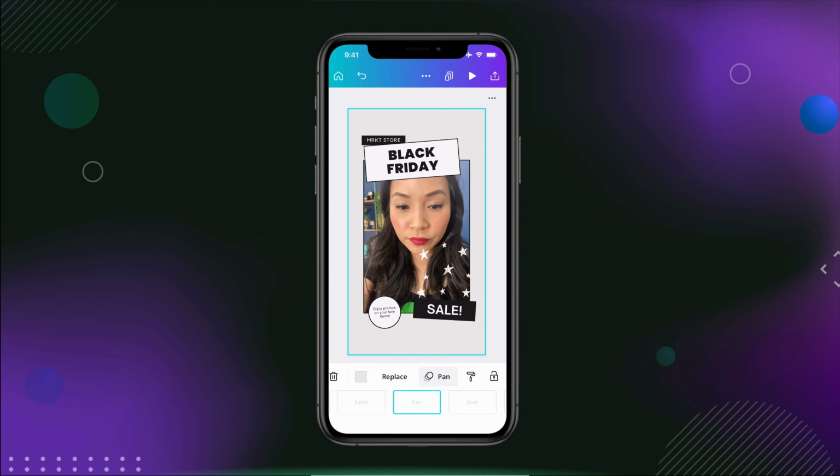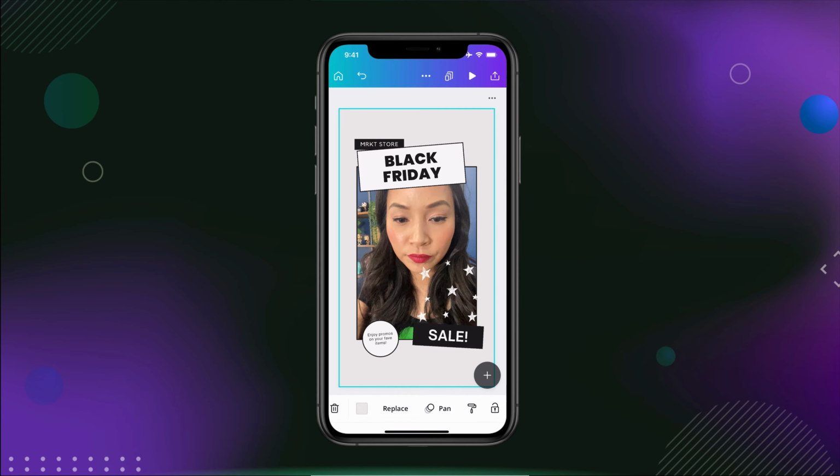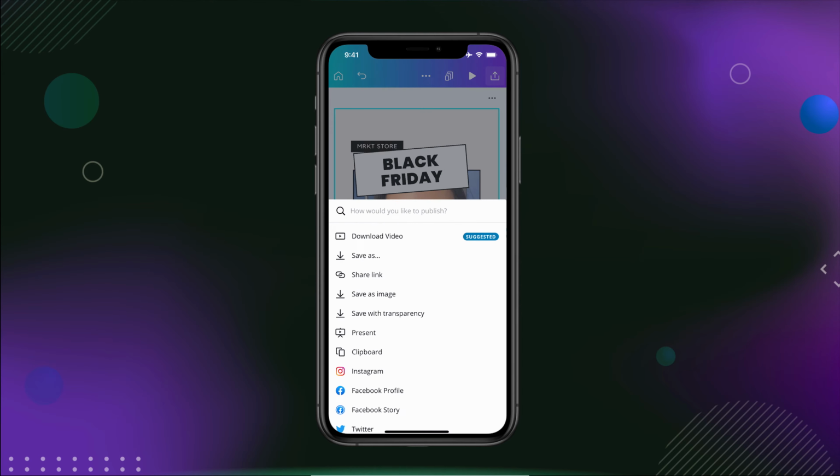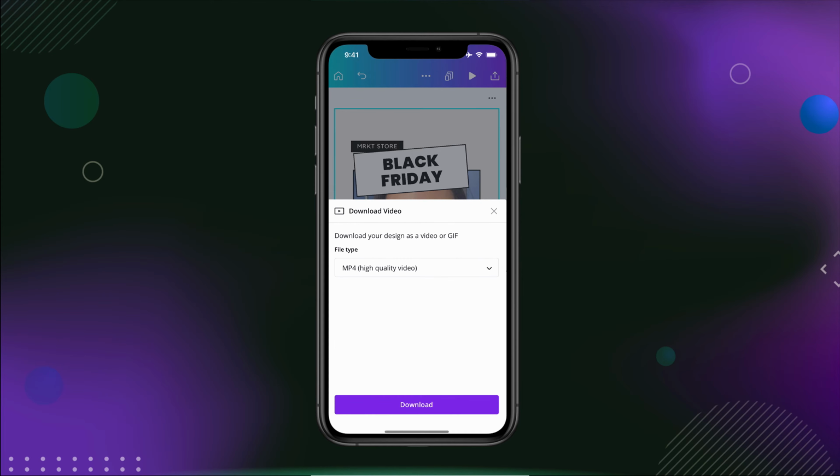Now, let's say that this is the world's greatest design, which clearly it is not. How would you then go about saving it so that you can upload it to Instagram, your Twitter fleets, your Facebook stories? There's a couple of ways that we can do that. On the top right-hand corner where there's an arrow pointing up, you can click on that, and then it will allow you to use all these options. I'm going to go to download video, or you can click save as.